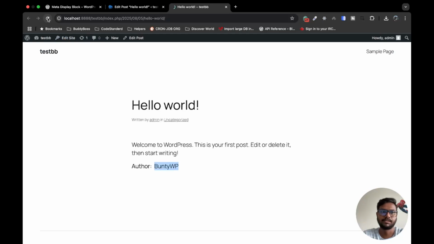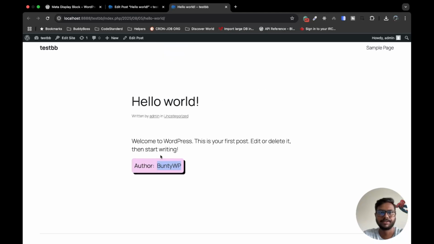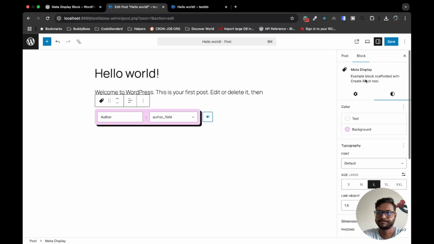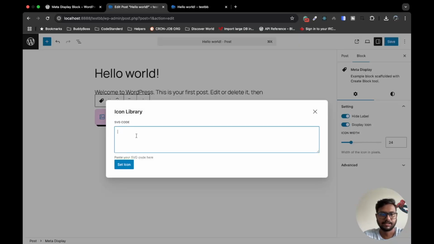By doing this, you can see how nicely we have an ability to display our meta field. Now let's hide the label, and now let's try to display the icon. For the icon, I have provided the option to add SVG code at the moment. In the future, you will have a list of icons. You can directly set it from here, but I'm going to set an icon by SVG code as of now.